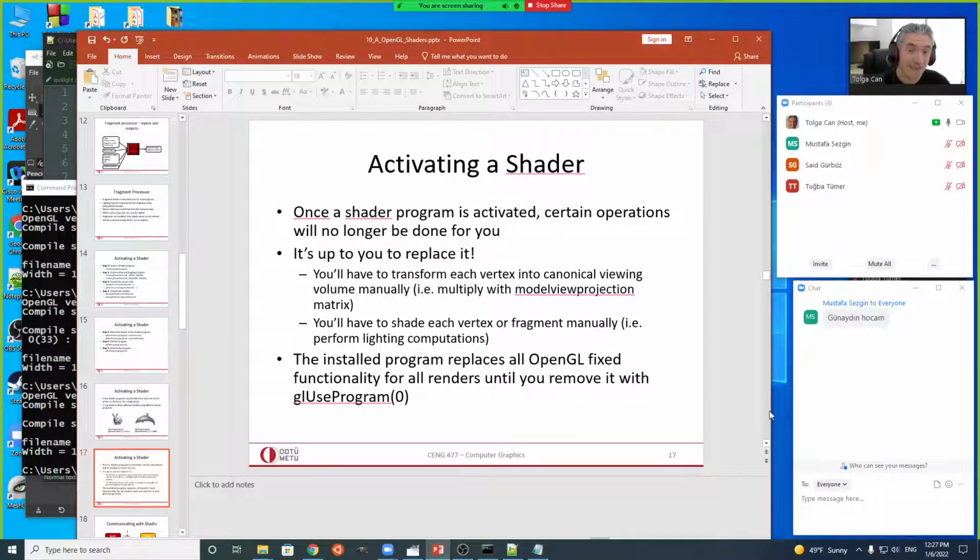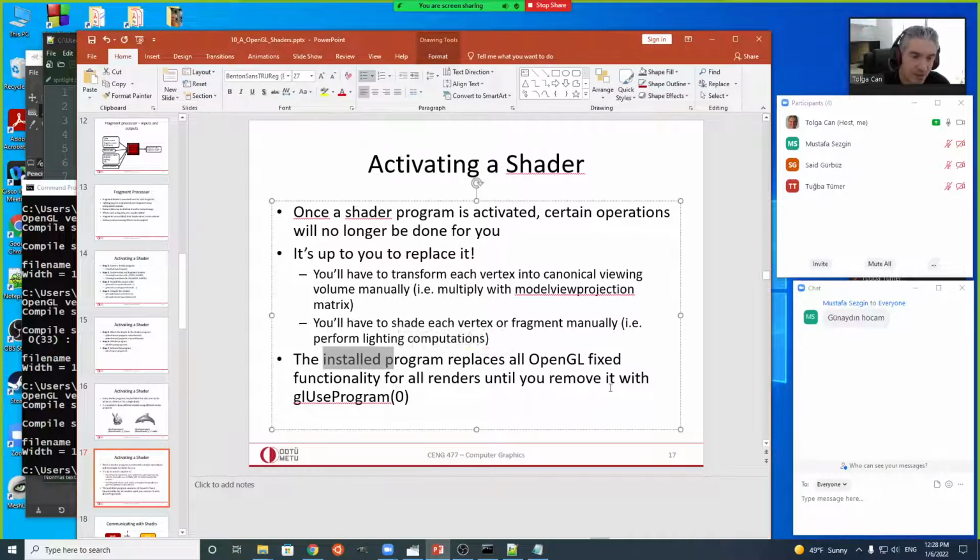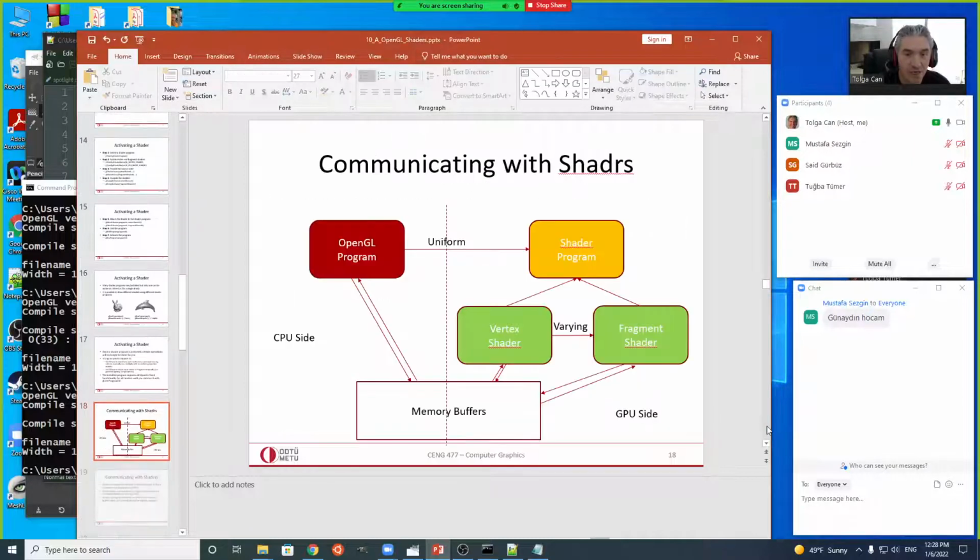And once the program is activated, if you write a vertex shader, you're responsible. You have to replace everything the previous vertex shader does, the minimum necessary stuff that the vertex shader does, it has to be replaced by your program. When you override the vertex shader, you are responsible for all the things the vertex shader was doing. So the installed program replaces all the OpenGL fixed functionality.